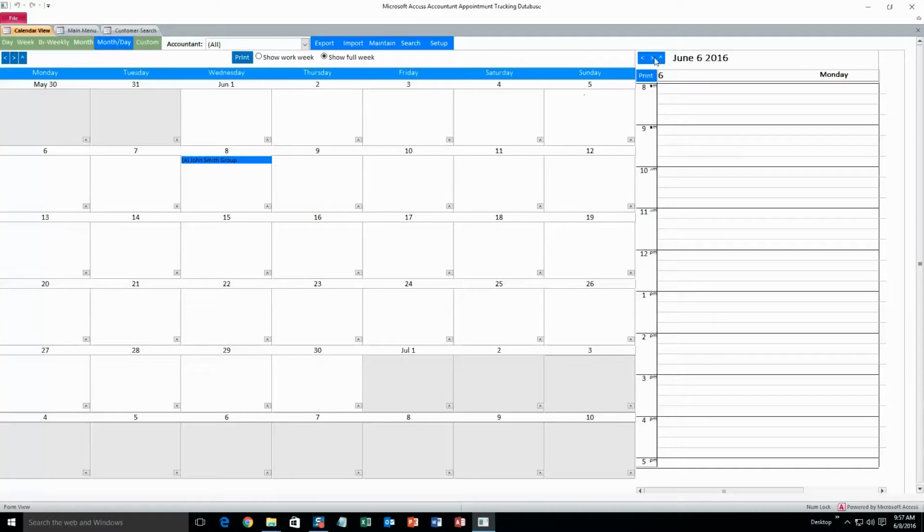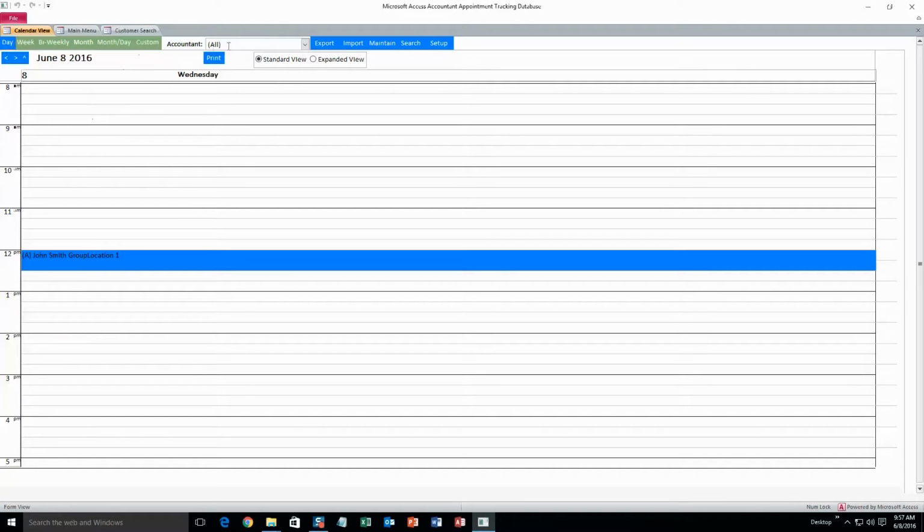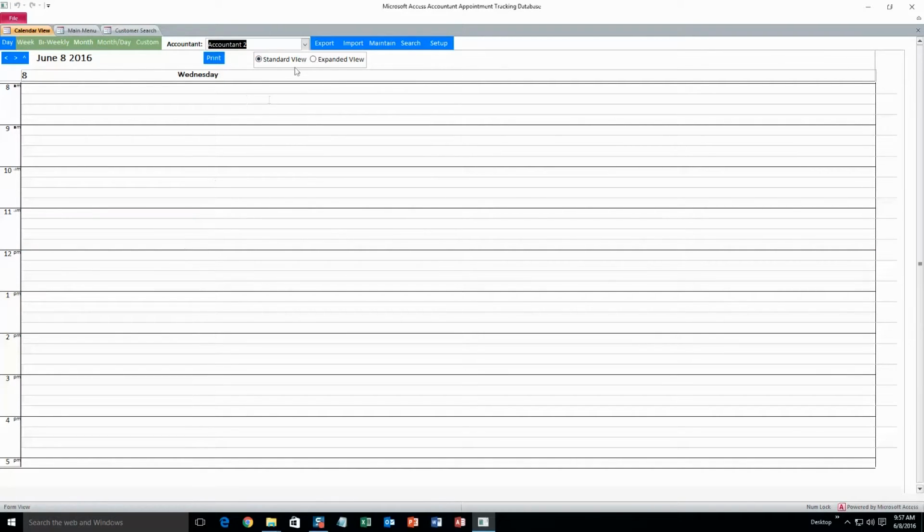So there you go. This is set at June 6th. There you go. Cool. Alright, and you can also view the calendar by a certain accountant if you only want to see, like, accountant 1's appointments. So there you go. And then accountant 2, there shouldn't be any. So there you go. Disappears on you.